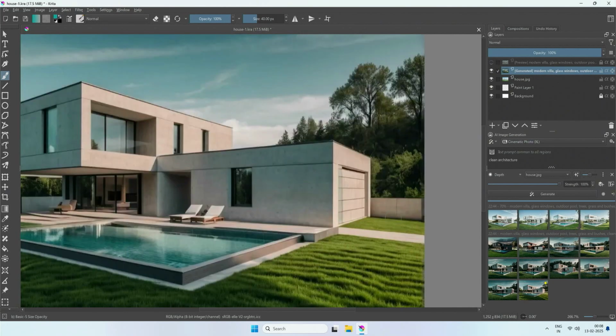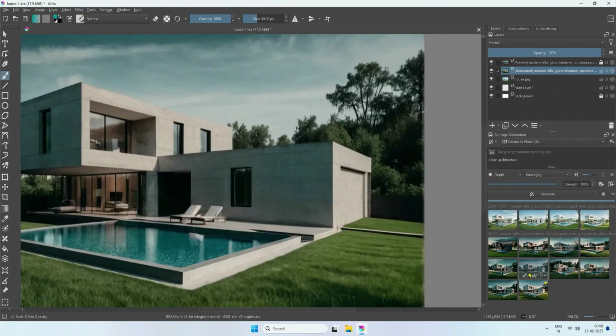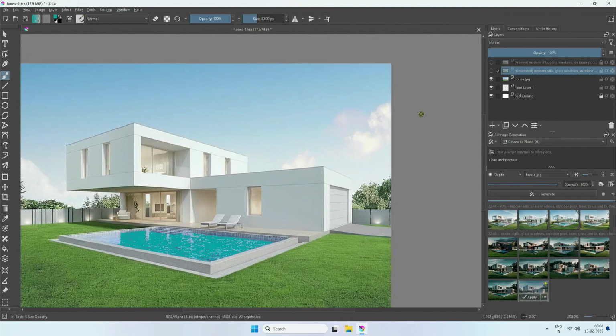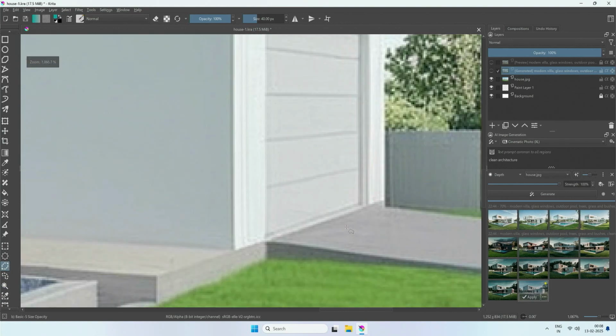In the second layer, I have grass in the driveway. There are a couple of images with the wrong driveway. To fix this problem, I will disable both the layers and be on the original image. From the left, I will use this polygonal selection tool. I will select the area, zoom in to keep it visible.